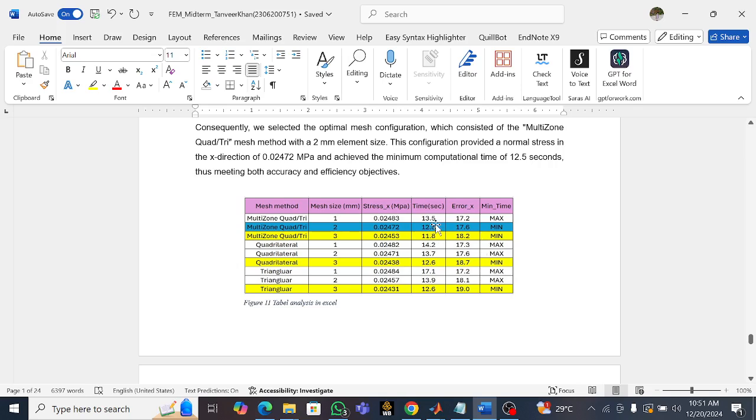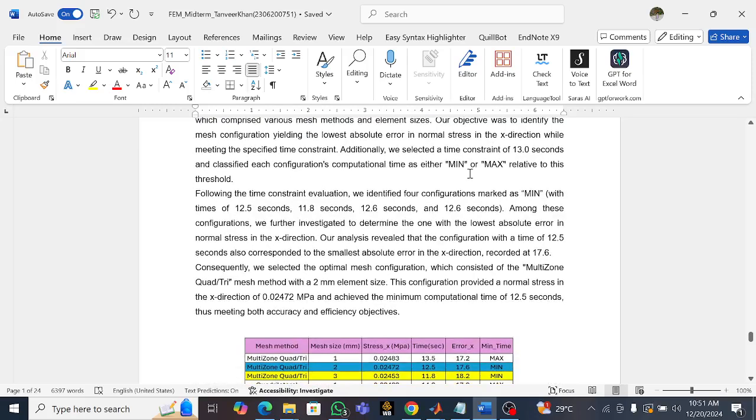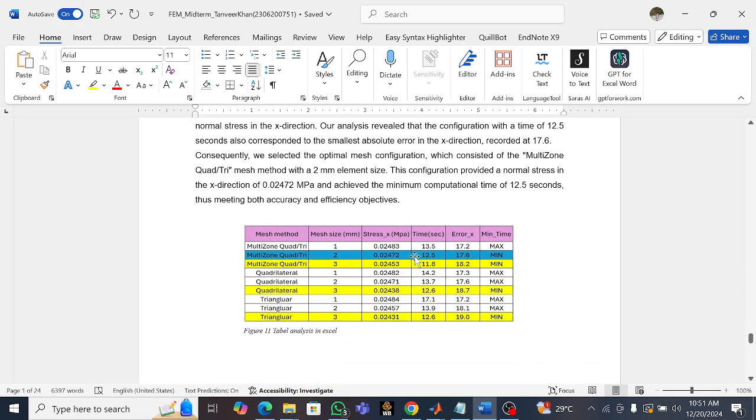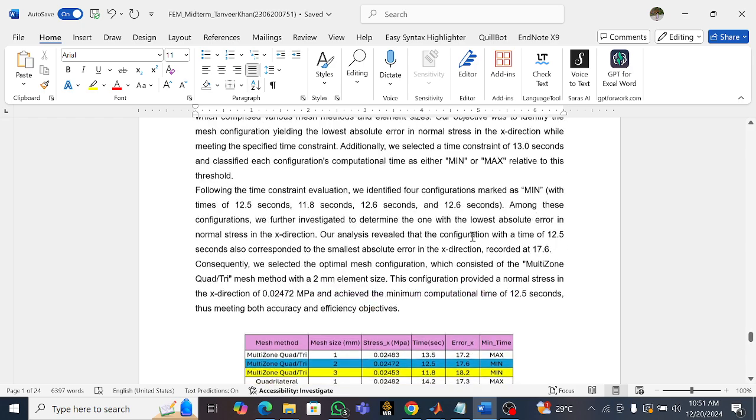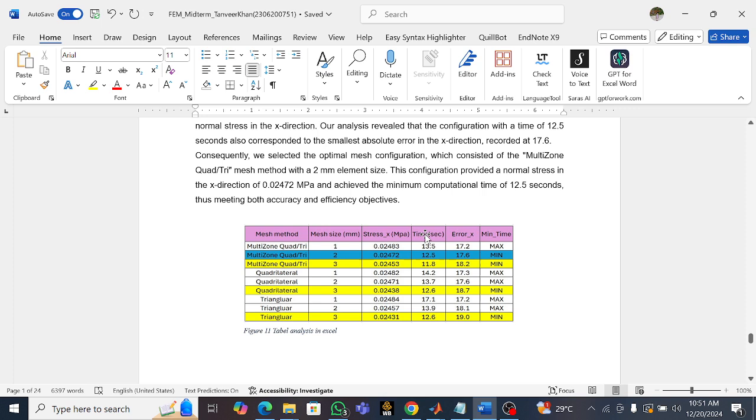So I then calculated the times and assigned the classification minimum and maximum. You can see here I chose 13 seconds. Within this, if the values are less than 13, I assign those values as minimum. You can see here 12.5 as minimum, then 30 seconds you can see minimum. And if it is more than 13, you can see here it is maximum. Now the time is minimum or maximum.